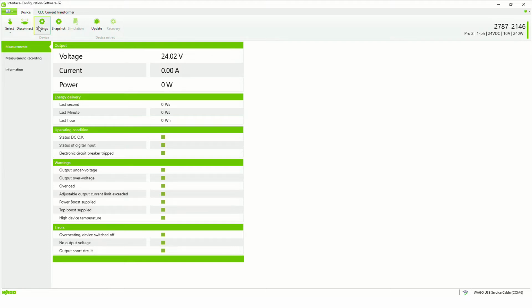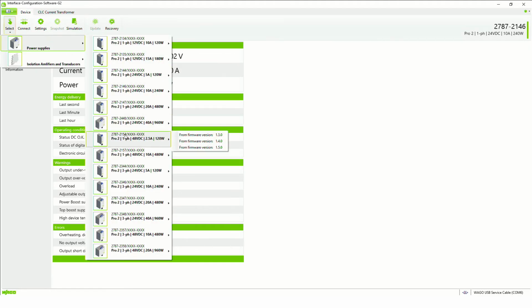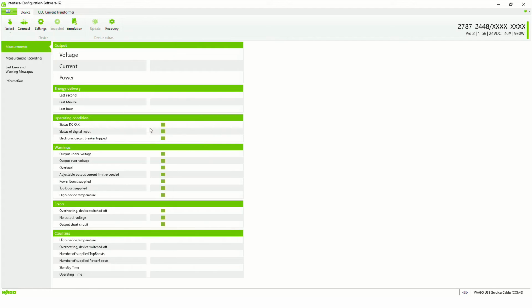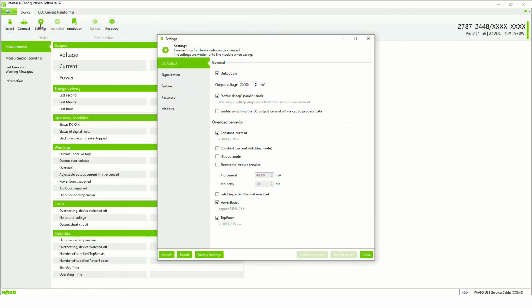But the interesting thing is we can even disconnect and select, for instance, another power supply unit, here the 40 amp power supply unit with an actual firmware, and go to the settings menu. And in the settings menu, we have, for instance, the possibility to set the output voltage, or we can set the overload behavior. And the interesting thing here is that we can have different overload behaviors in combination.